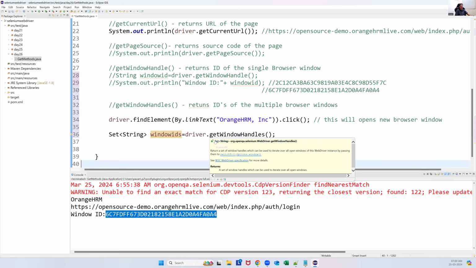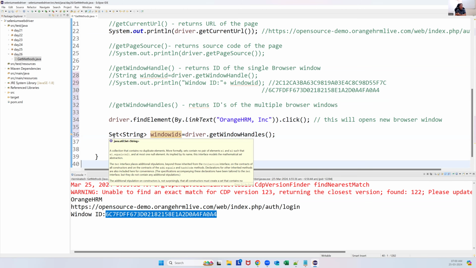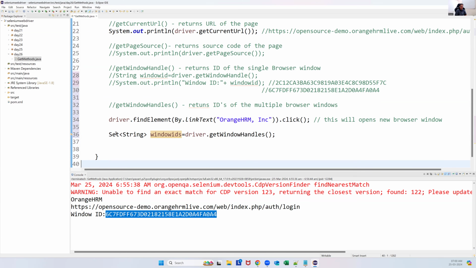Okay, why is it a Set? Why can't we use a List collection here? Can anyone tell me the reason why they have used Set instead of a List collection? Yes, window IDs are unique. Each browser window has a different ID; they will not be the same. A Set collection doesn't allow duplicates, whereas a List collection allows duplicates, but there is no possibility of duplicate IDs. So that is the reason getWindowHandles returns a Set collection.